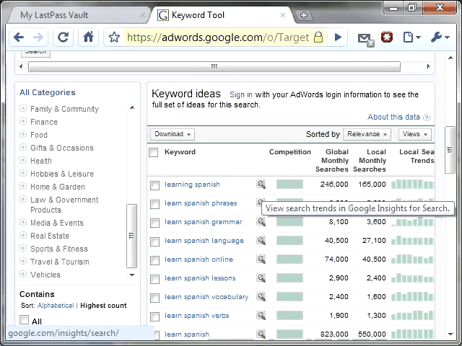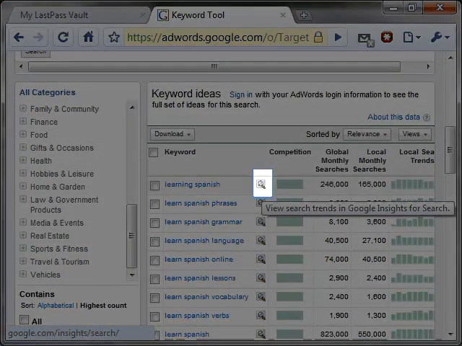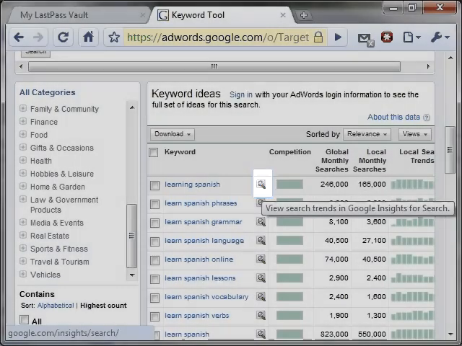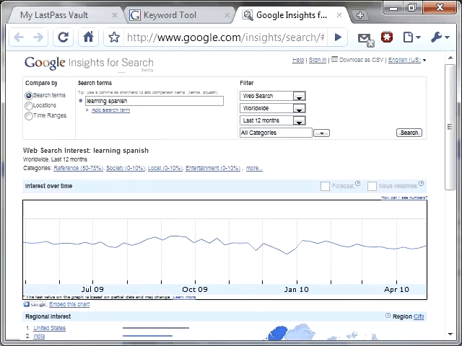One of the final things about the keyword tool we're going to look at is integration with Google Insights. Now, if you look at the little looking glass, if you click on that, that'll take you to Google Insights. So let's click on that, and we'll click on the one for Learning Spanish, and we'll go to the Google Insights page. So here we are. We're looking at Google Insights for the search term Learning Spanish. And if you aren't familiar with Google Insights, I highly recommend you check it out.